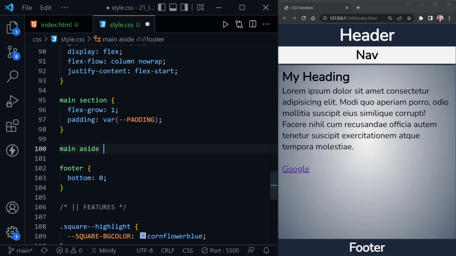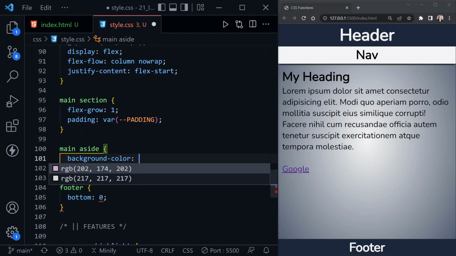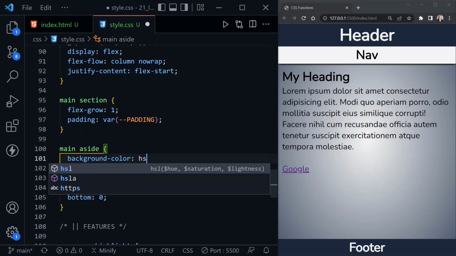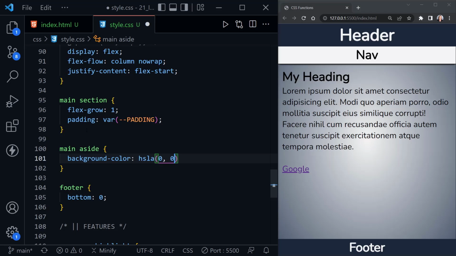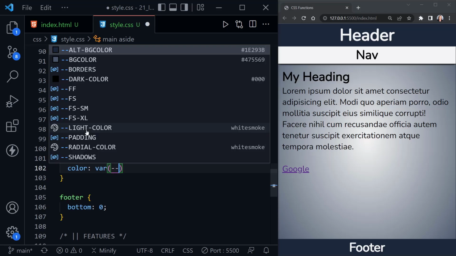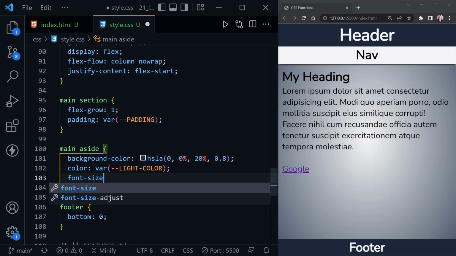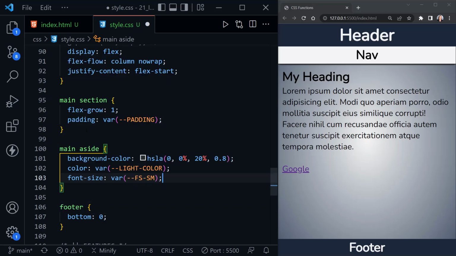So I'm going to say main aside. And now let's go ahead and style this. We'll choose a background-color, and I've got a color picked out, and we'll use this HSLA function. Here I'll say 0, 0%, 20%, and remember the last one is the opacity, which is the transparency. Say 0.8. And then we have a color that we'll use, and this will be for the font, and we'll just use our light color variable that we've already constructed. Then we'll use our font size, and here we'll say var(--fs-sm) for that small size we just created.